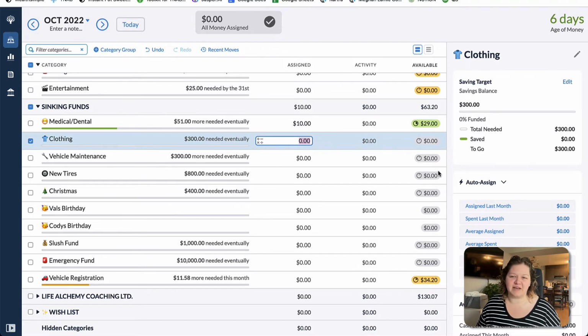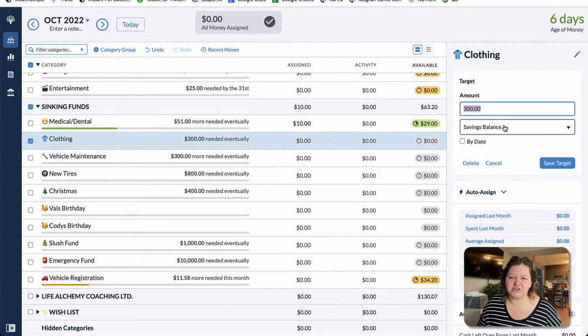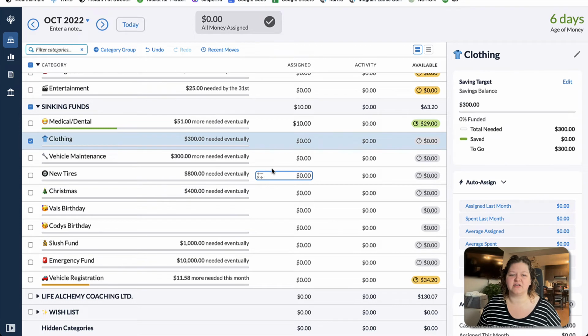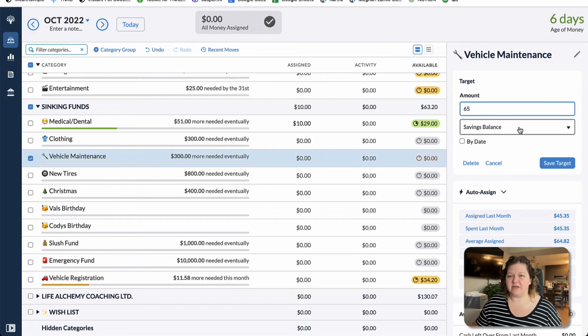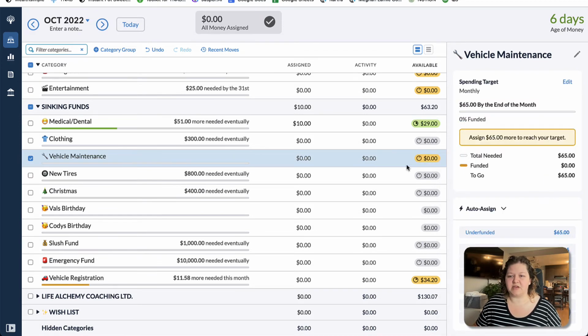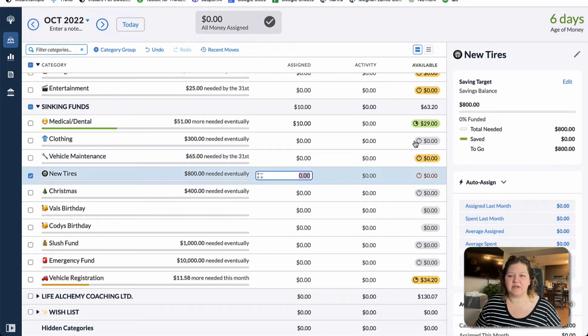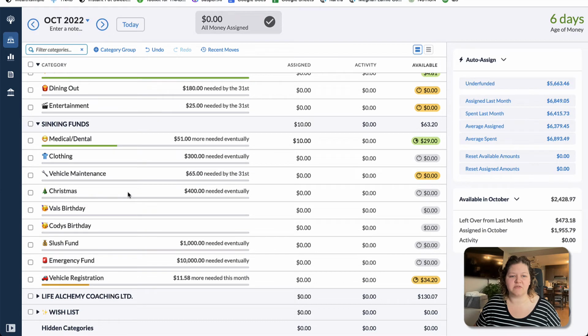Cody and I don't spend any money really on clothing for ourselves ever. And if we do, it comes out of spending money. But we should have something in here. I'll leave it as a target saving balance for now. An average of $65 a month in vehicle maintenance. We don't need new tires until next year, so honestly, I'm going to hide this one. We don't even need that right now.